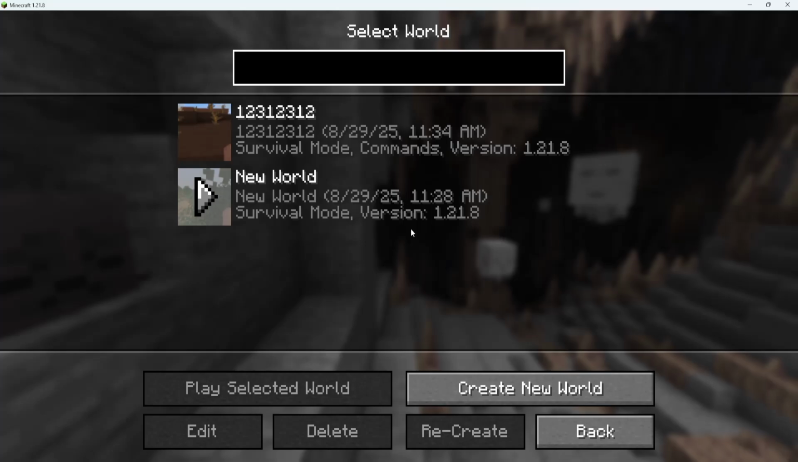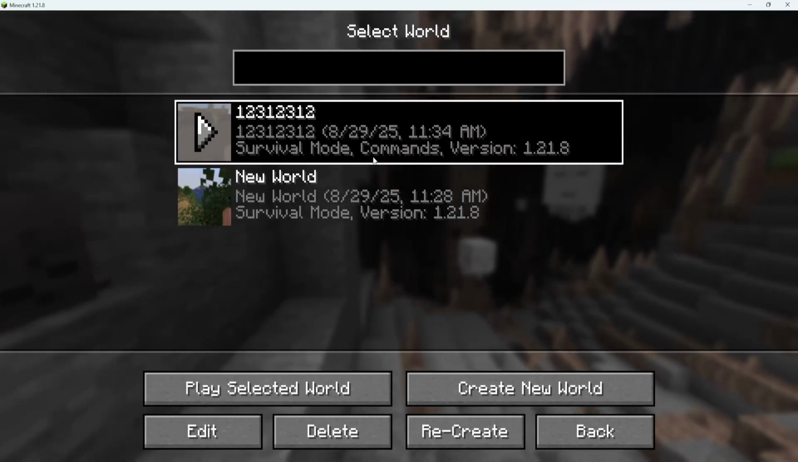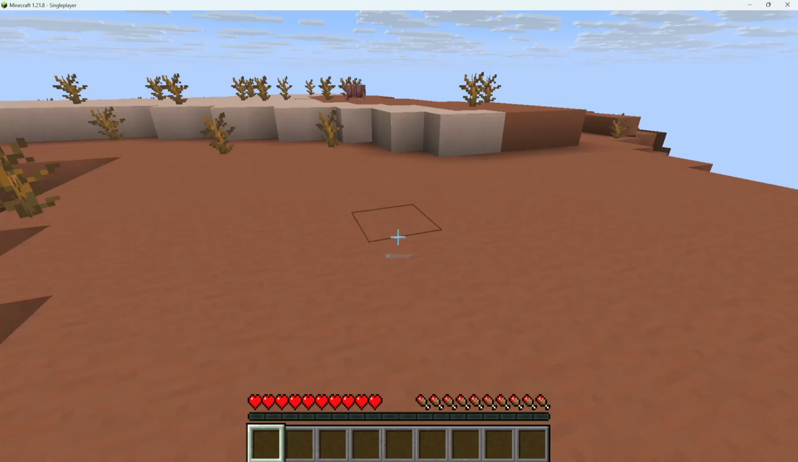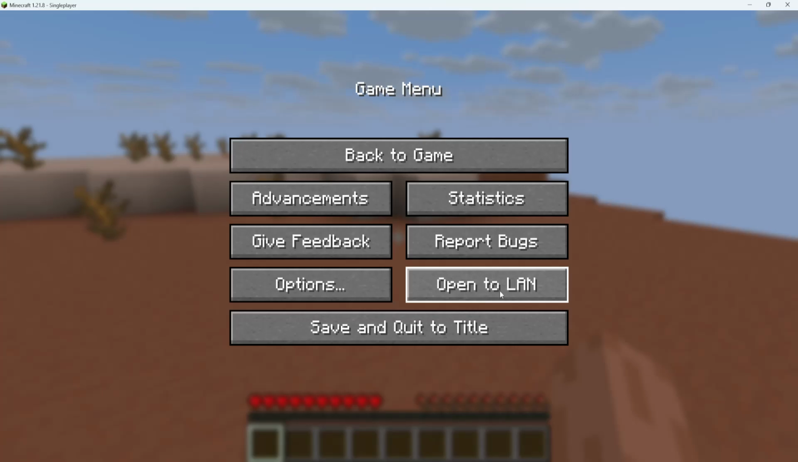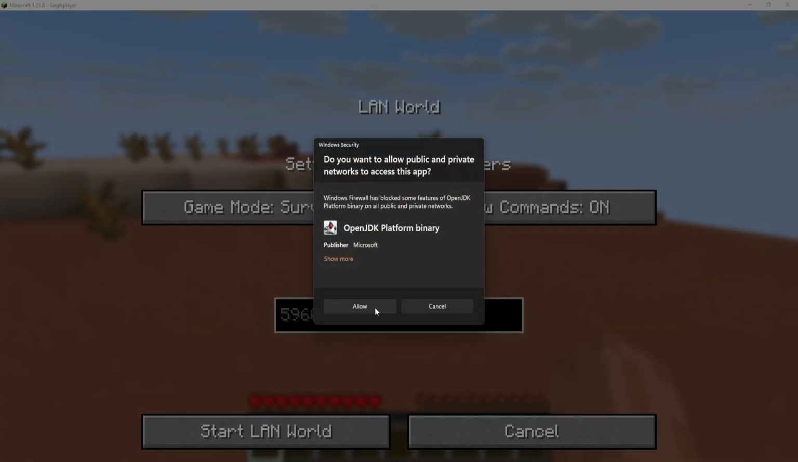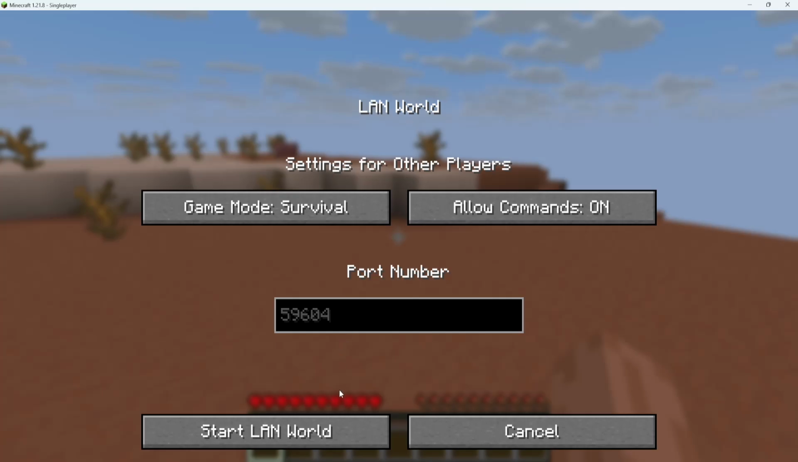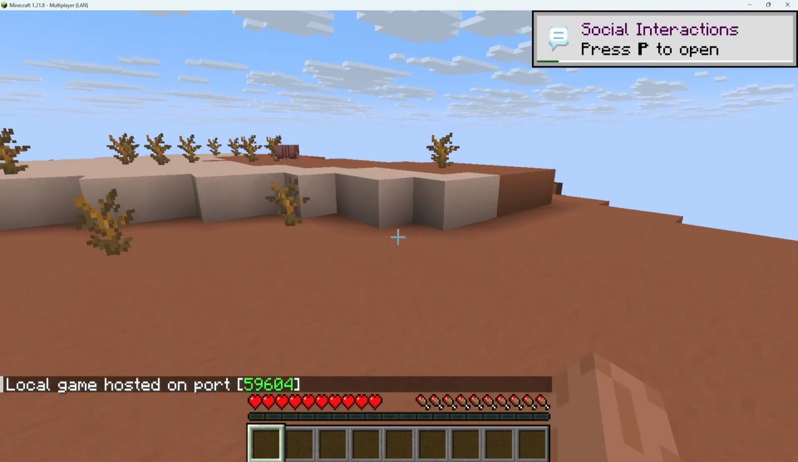All you have to do is click on single player here and you will choose the world which you wanna share with your friend. Once you are inside the world, you will press escape and you wanna click on open to LAN. And right here we're just gonna allow this, and you want to start the LAN world.